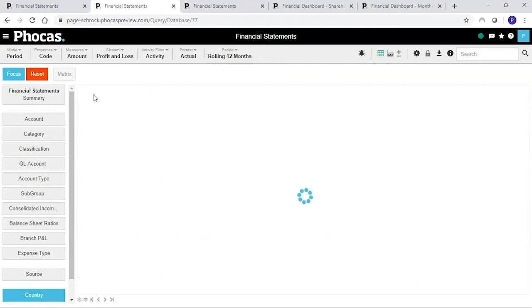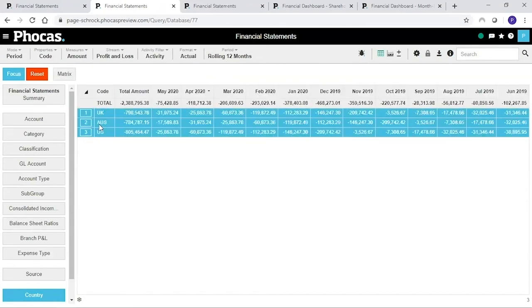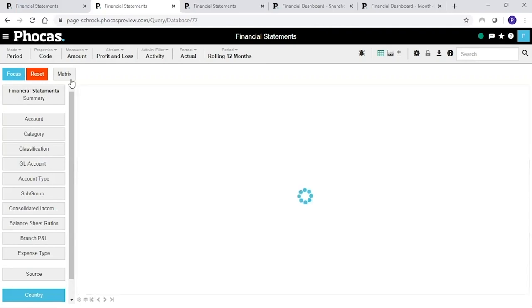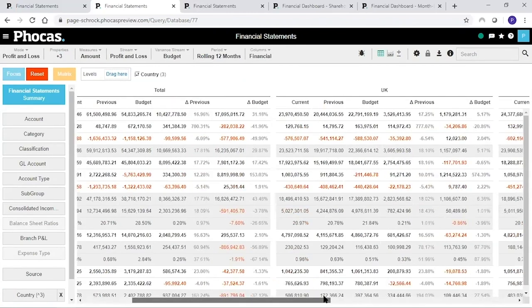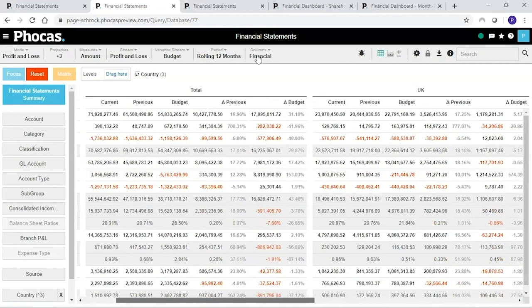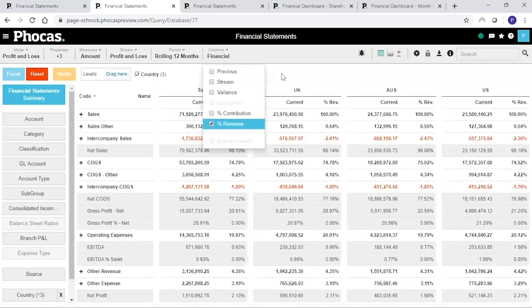First, I'm going to matrix my different divisions, in this case, in the form of countries. And I'm going to add the detail off to the right. To clean up the view, I'm going to change my columns. And I'm going to use the percentage of revenue because that's going to give me the easiest way to compare across the different divisions how operating expenses stack up.